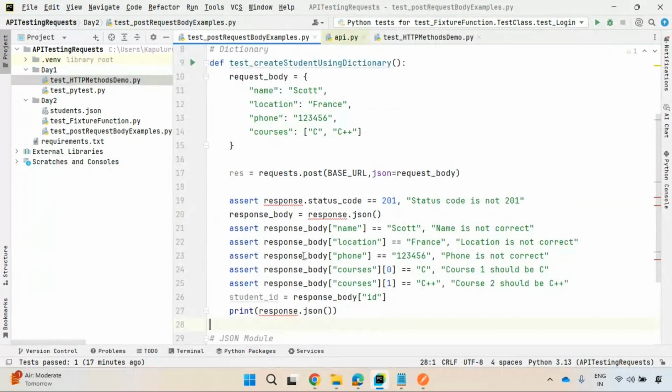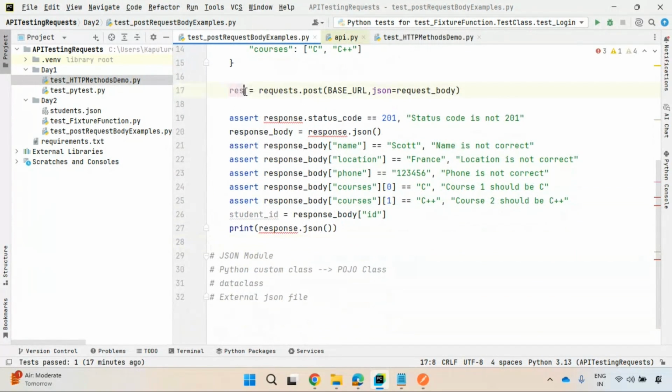Assert keyword. Observe here. I'll capture the response in some variable, and on that response I'm doing some validation. The response will have a status code, response.status_code. When you create any resource in the server, what status code will you get? 201 is the status code.